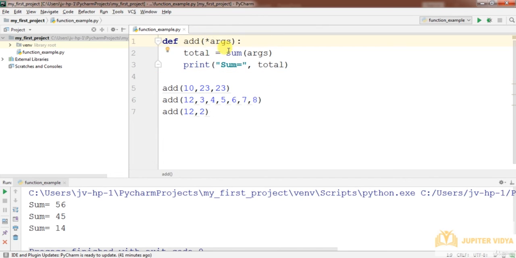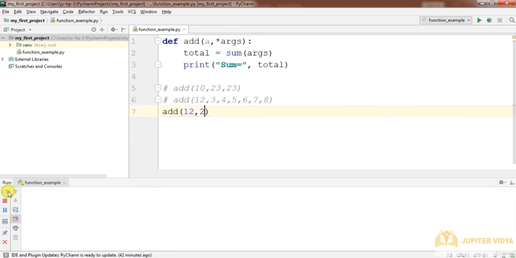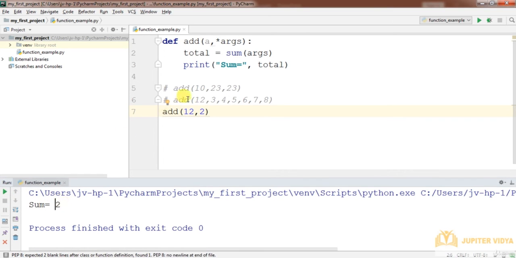What if I use a variable here? So how will it work? The first value will be assigned to A. The other values will be part of the tuple. So for example, let's comment this part, because we are adding these values, we are finding the sum. So A will be assigned 12 and 2 will go to this tuple. Now if you run this, the sum is 2, not 14.